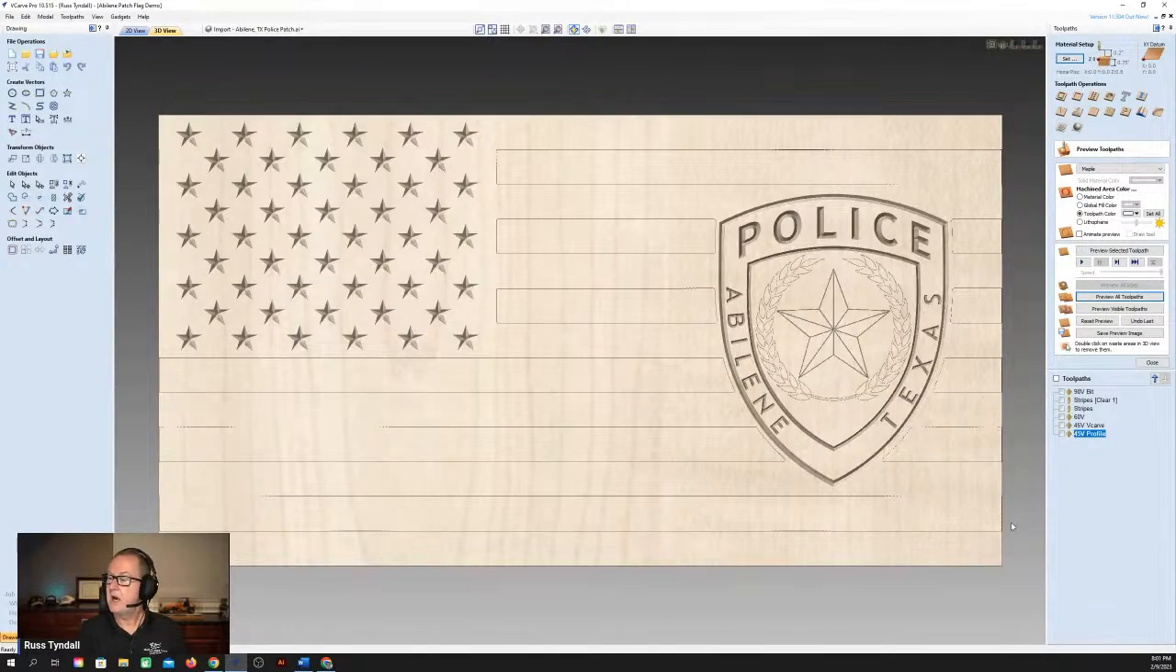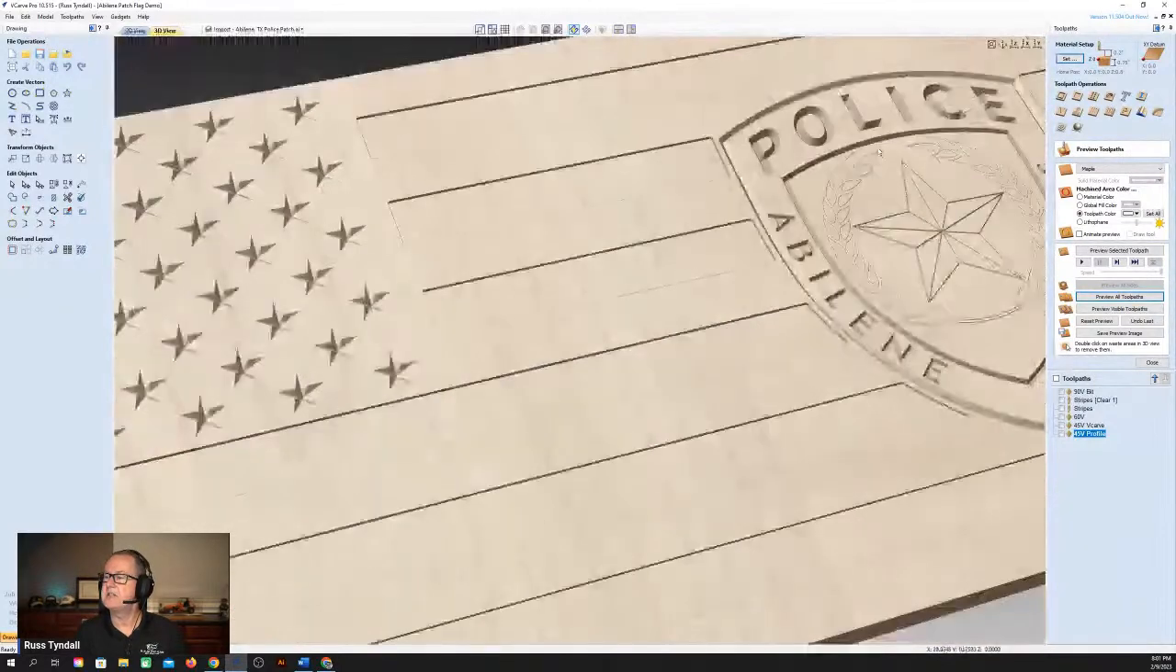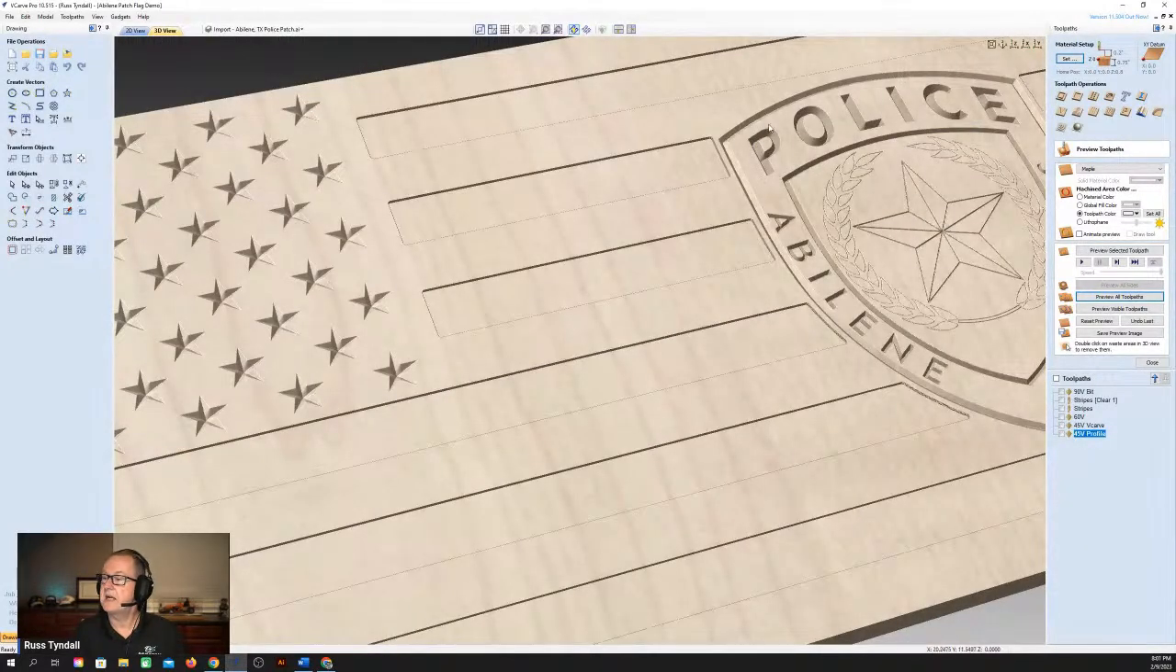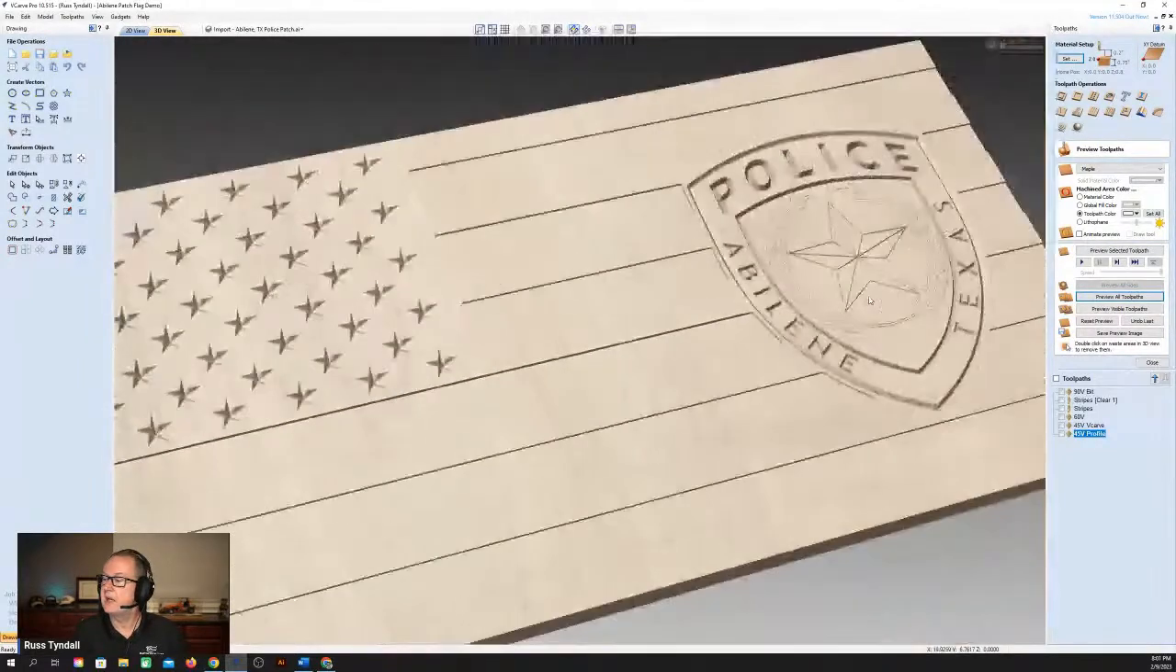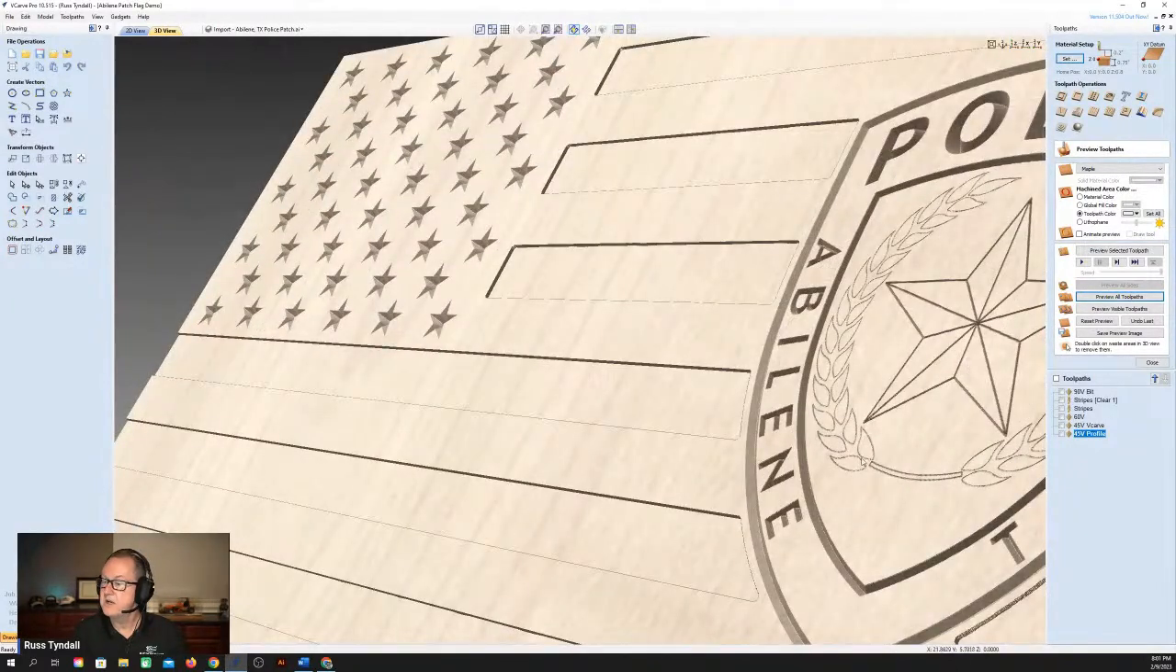So you can kind of see what we've got so far. If I change the view and zoom in, you can see what these carves look like. I might even take the 90 degree V-bit and use it for the police word right here instead of the 60, because as you can tell, that 60 does cut kind of deep and we may want to change that. But that's subject to opinion. Everybody has their workflow and likes the way that they do it. So you can see how the star cuts versus the way that profile cuts right there.